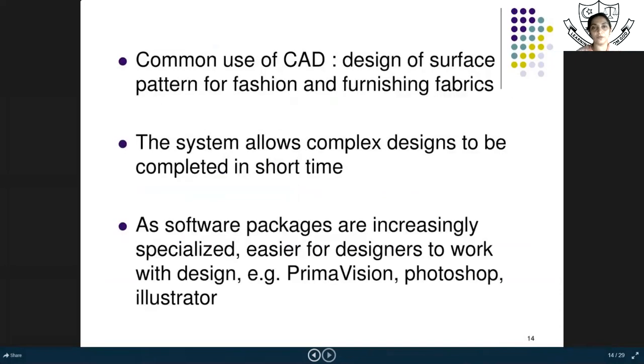Now, the common use of CAD design is for surface pattern for fashion and furnishing fabrics. The system allows complex designs to be completed in short time. As software packages are increasingly specialized, it is easier for designers to make quick designs. Examples are Prima Vision, Photoshop, and Illustrator. These are the 3 different softwares that you can use. Specifically, Photoshop and Illustrator are very often used in this industry.